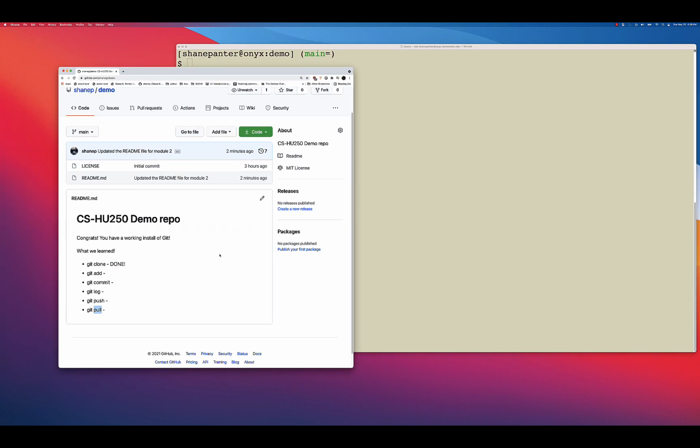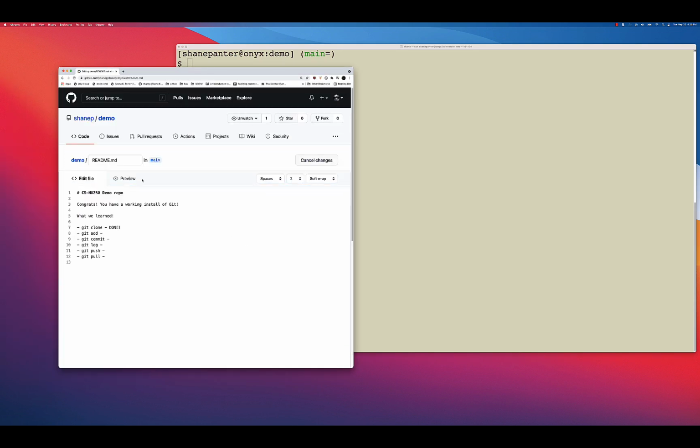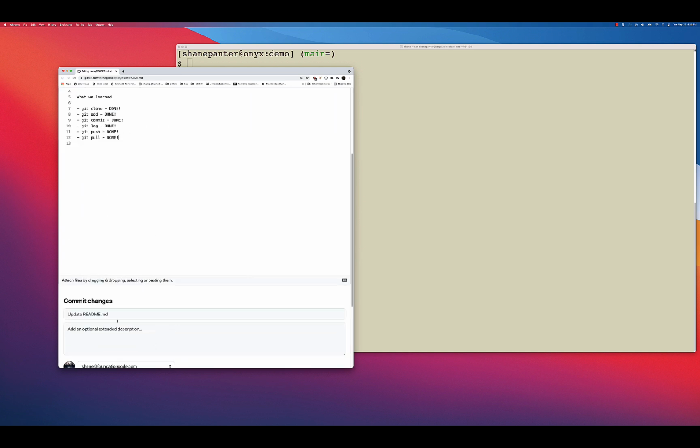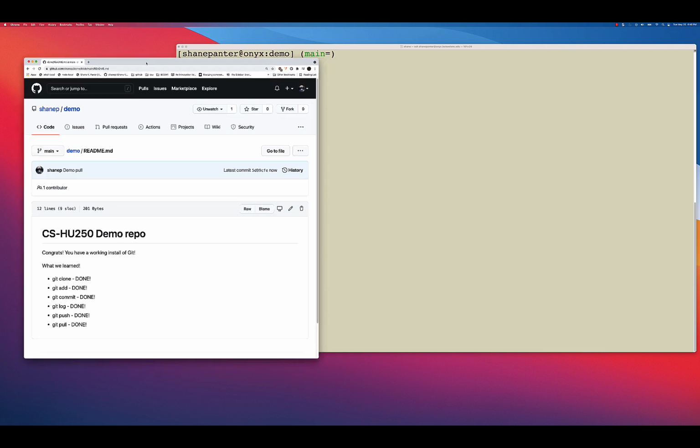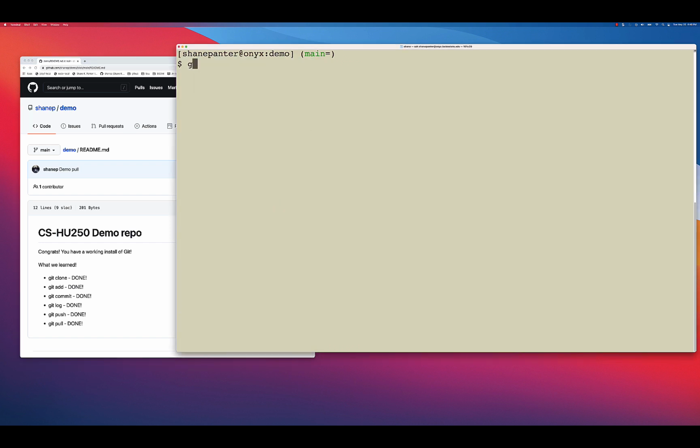So I can go and edit this file in the GitHub editor. I'm on GitHub and they have their own built-in editor. So now I can say done. All right, we did add, done, done, done, and this will be done as soon as I hit demo pull. Okay, commit changes.